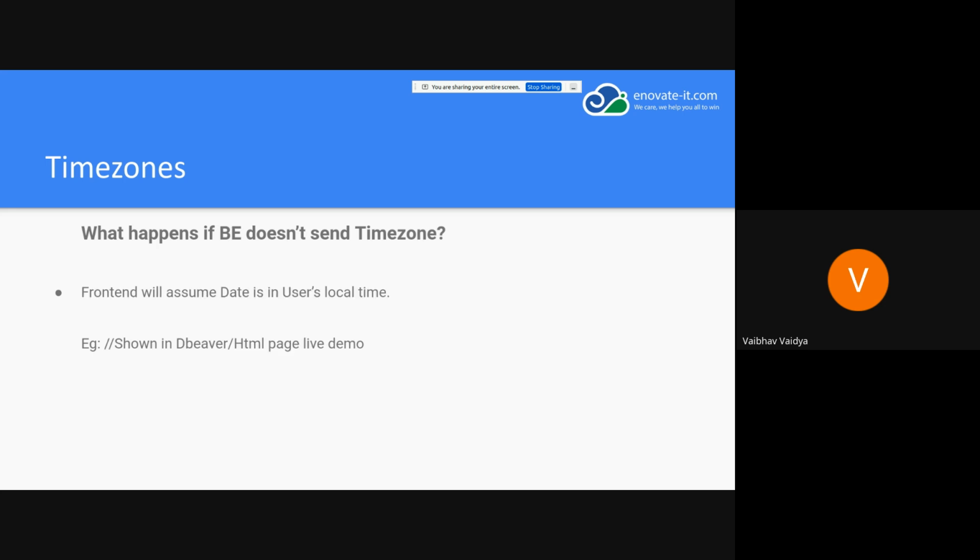What happens if the backend doesn't send the time zone? The front end will assume it's a local time.